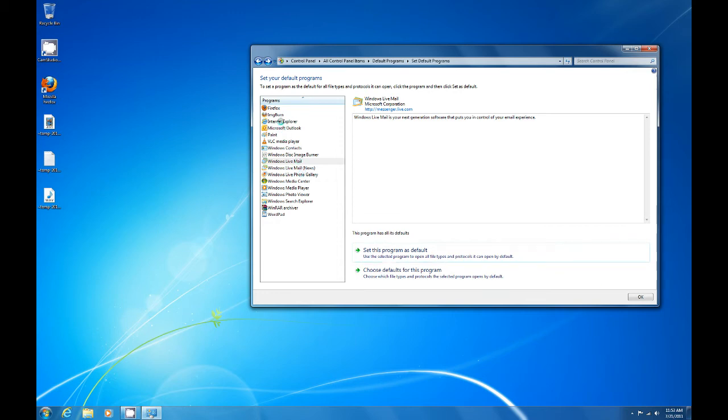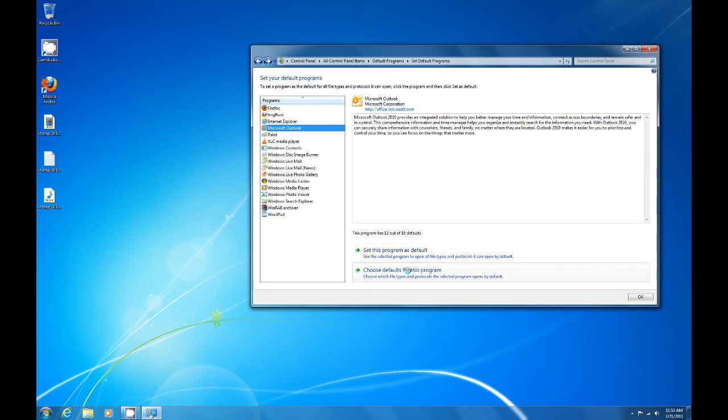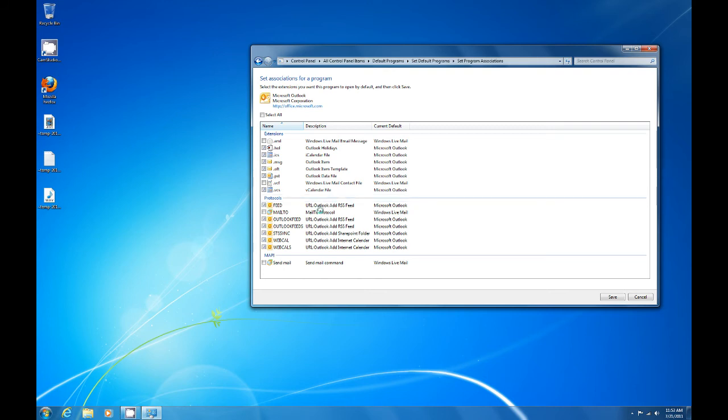Likewise, if I want to change, say, Internet Explorer to my default browser, you can see that it's got 4 out of its 14 defaults. So I can click on Set This Program as Default, and it'll change it over. If I want as well, I can go into, say, Outlook. I can decide to choose defaults for this program, and you'll see everything that it has its defaults for.